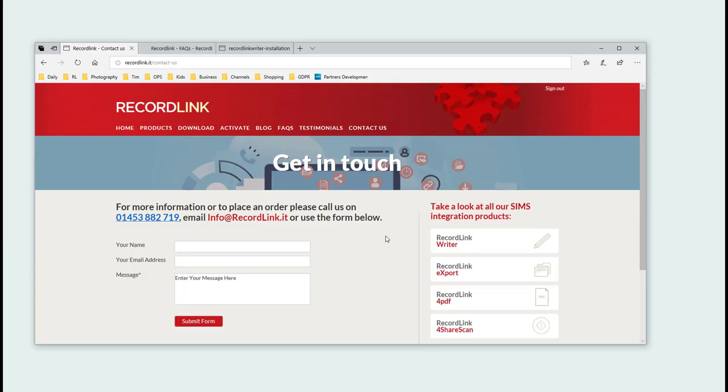Very easy. Takes just a few minutes. If you have any problems, you can get in touch with us. Head over to the Contact Us page of the website, and there's a phone number, an email address, and a submission form if you want to send us something there.